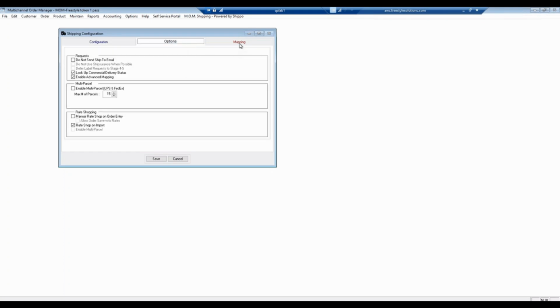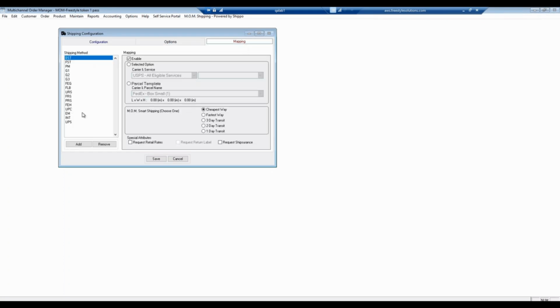And then we also have the mapping. If you look at this, you can map to a service, now with the three options that we talked about: retail rates, return labels, and ship sharing. So depending on what service you want to automatically print return labels for, you can set that up here. Then you would go to fulfill it like you normally would, except you have a return label that prints out right after the physical shipping label.